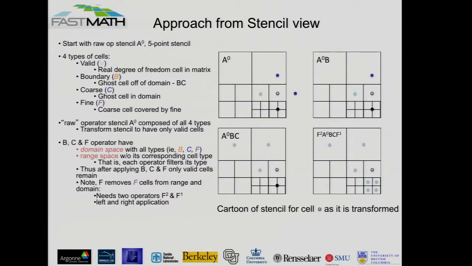This one is not. This reference here is a ghost cell on this middle level, but it's not a real cell in the problem, and therefore it's not going to be a cell in the PETSc matrix.